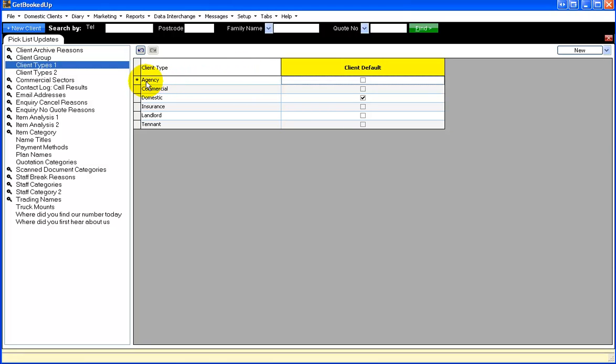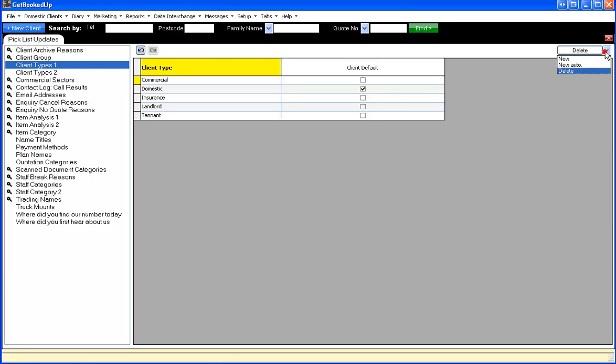If you want to delete one, just make sure you've selected the one you want to delete. Change the new button at the top here to delete. Hit the delete button and that'll remove that. What we do always recommend is in these pick lists, just immediately change that button back to new. So that's the first one you need to look at, your client types.